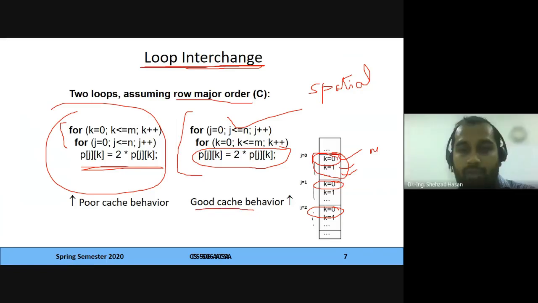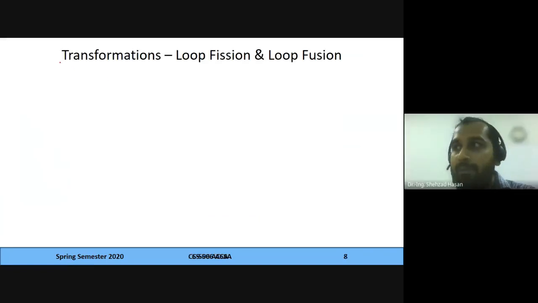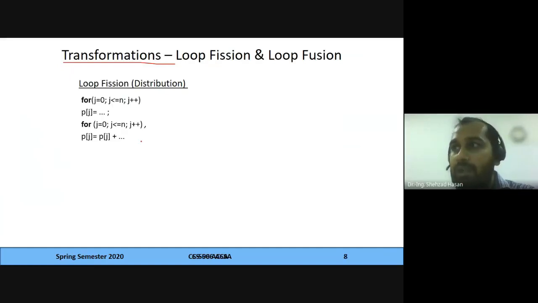Now we come to transformations. What the compilers can further do is transform your code in different ways. So if you have written some code where you want to do something on pj, pj is the jth element of array p. Now this is a single dimensional array, but it can be multi-dimensional as well. It's just an example.